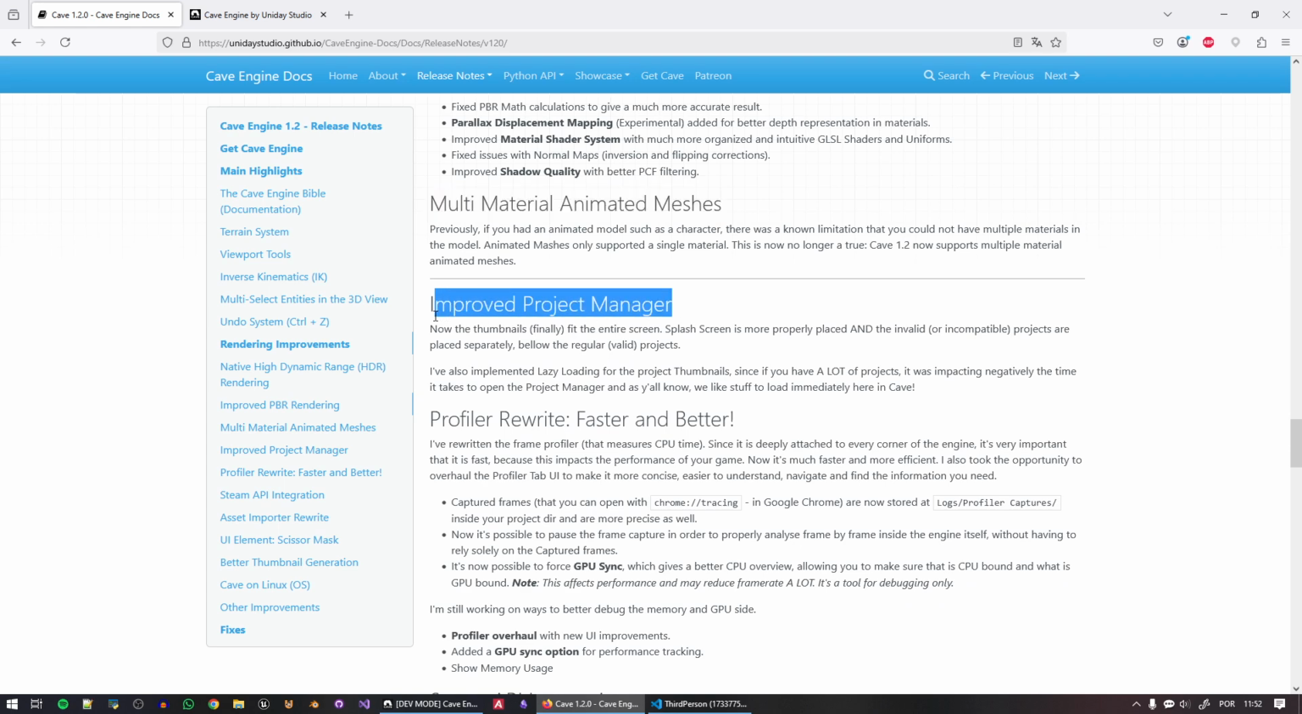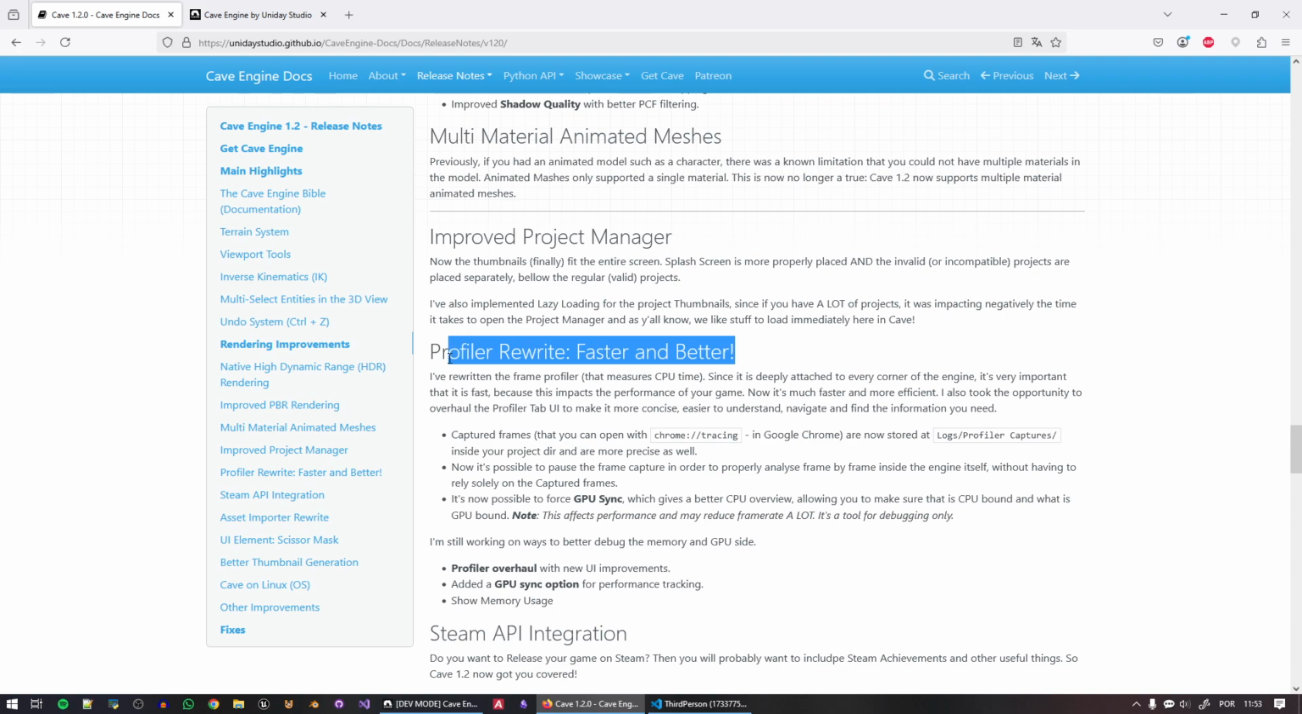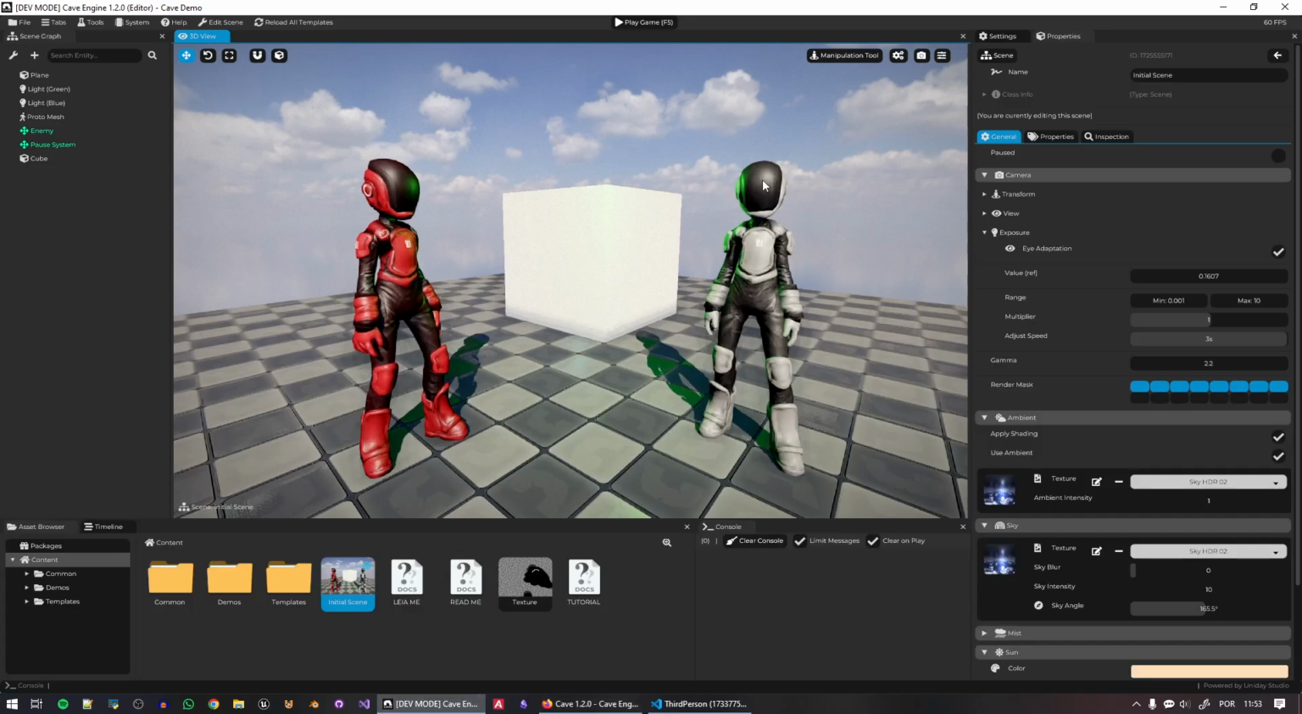We have an improved project manager. Again, as I said, we have better thumbnails. They load asynchronously, and the thumbnails will fit the entire screen. This is new. And also many other smaller improvements in the project manager. I've rewritten the profiler. Oh, this is good.